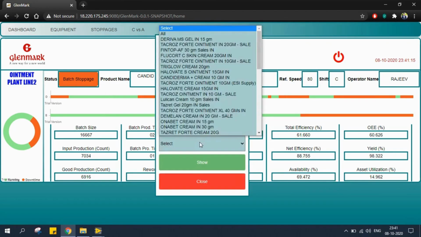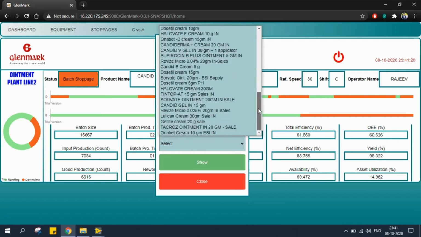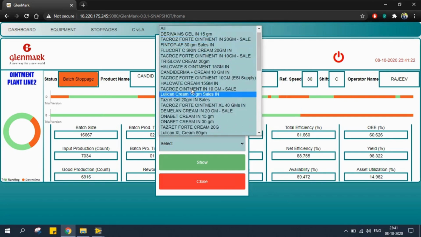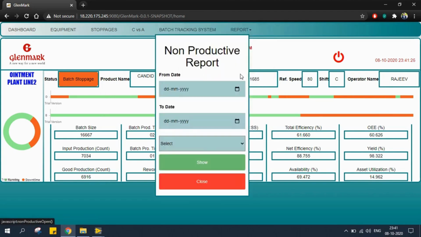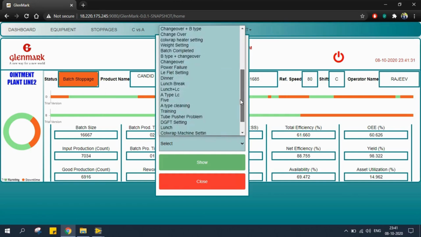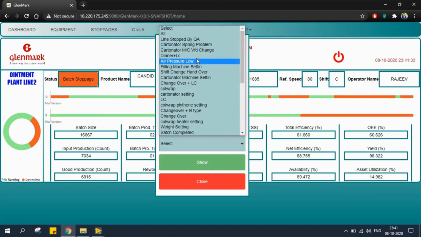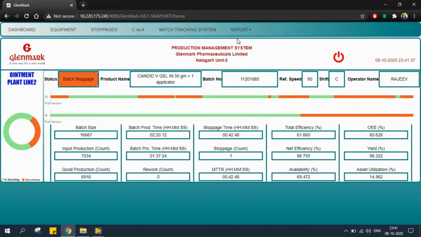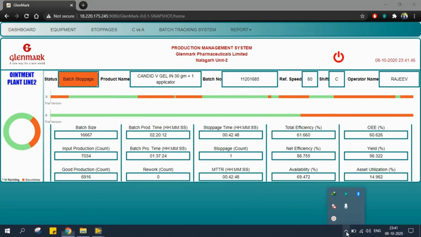In the production wise report, we can select a single product for which we have to monitor the production. Also, there is a non-productive report in which we can see the breakdowns. All the breakdowns are here and we can see how much time a single breakdown has taken. So this is all for the batch tracking system and production management system. Thank you.